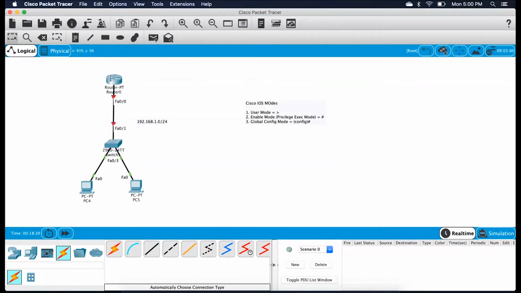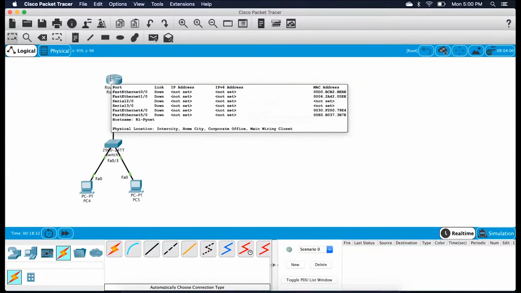If I show you the statistics, you can see that FA0/0, FA1/0, and so on, the fast Ethernet 0/0, 1/0, and 2/0, are all the names of the interfaces that the router has. Just next to that there is a column that says link, and everything is down. That means that there is no power in these interfaces. Also the next column says IP address, so the IP address is not configured.